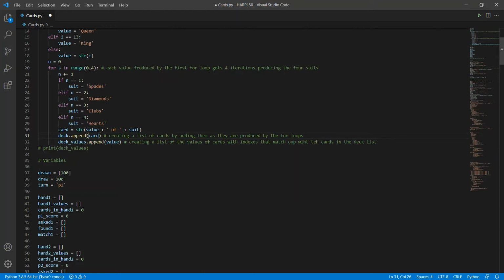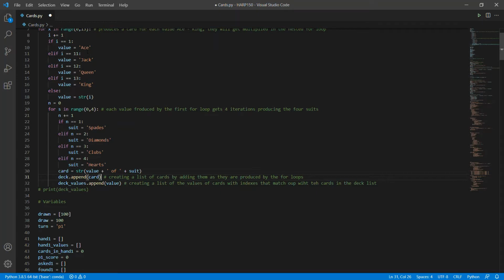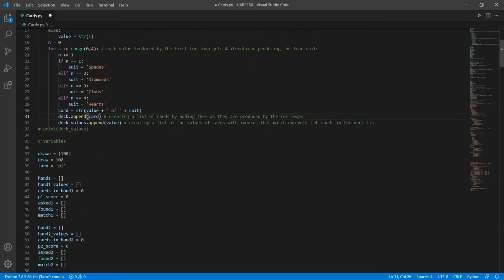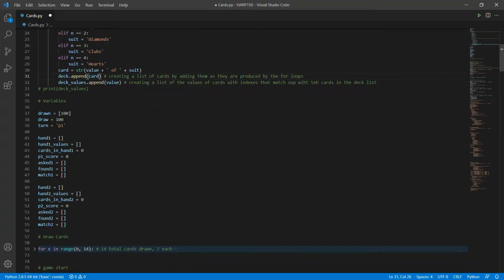And then also we're adding the value itself equal to each 4 times each, basically, to a deck values list, which is going to be important for matching. So this is just the value, so just the number or the ace, jack, queen, king, and it's going to match with the indexes of that card in the deck list.